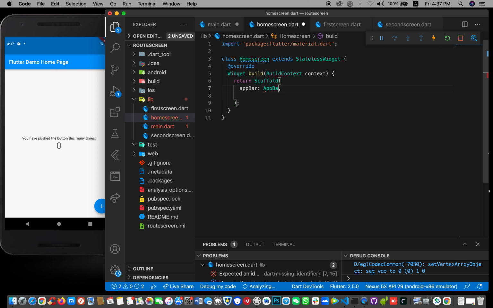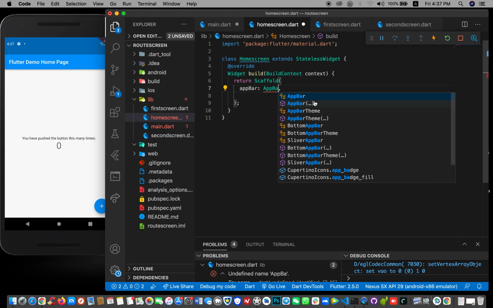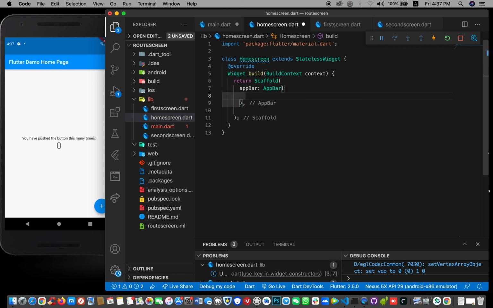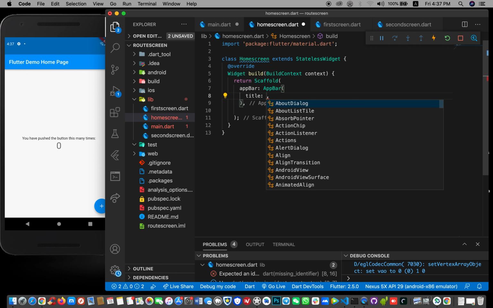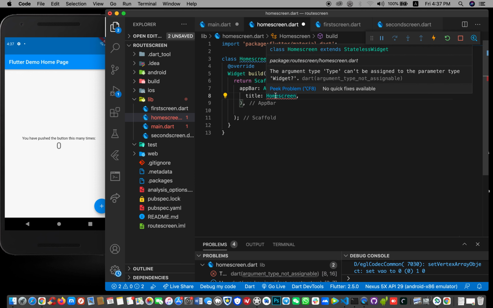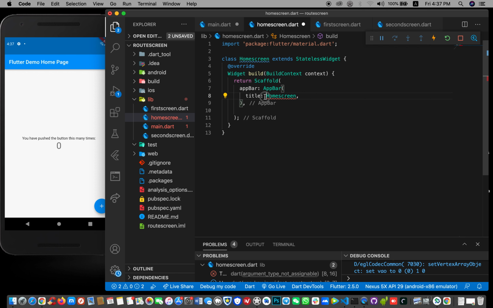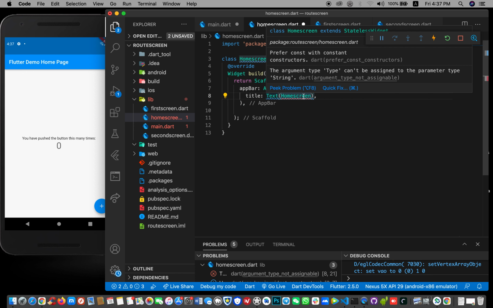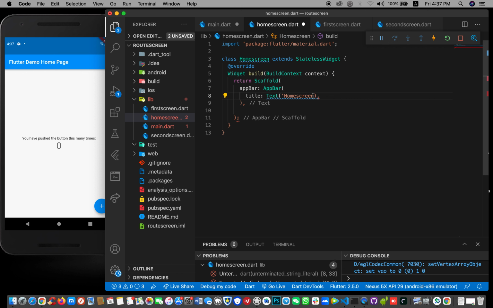So app bar. This app bar, we're only gonna have our title in here. Title, and then we call it, let's say, home screen. Okay, home screen. This is actually a string, so we need to put this inside the Text widget, and then we put this inside a quote. All right, so it's a very simple page.